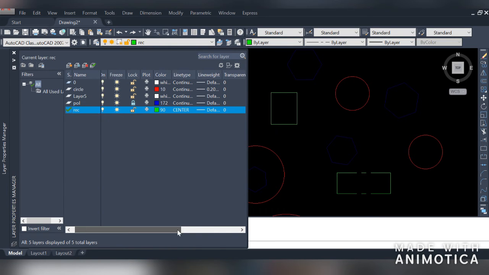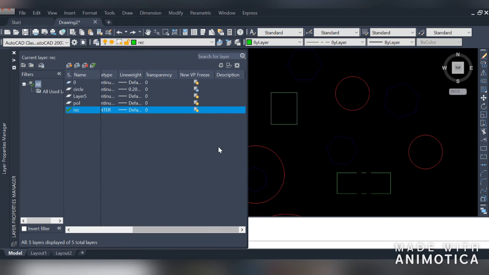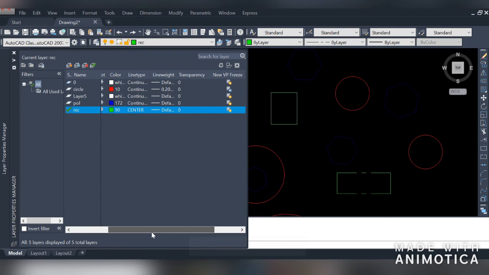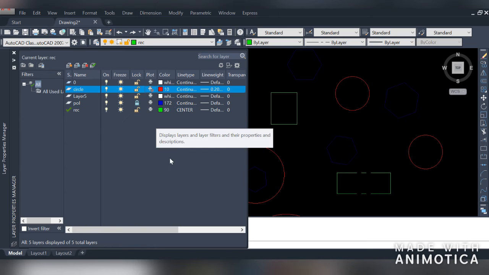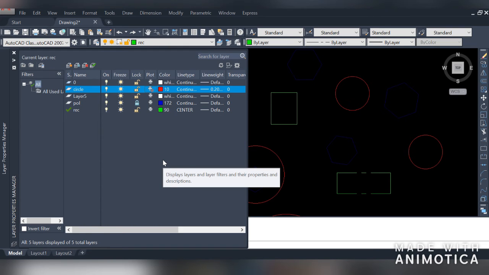And the next one is description. Here you can add a description for that layer. And we just missed plot here. If we turn off plot for any layer, in that case that layer will no longer be available if we make a hard copy of this drawing.